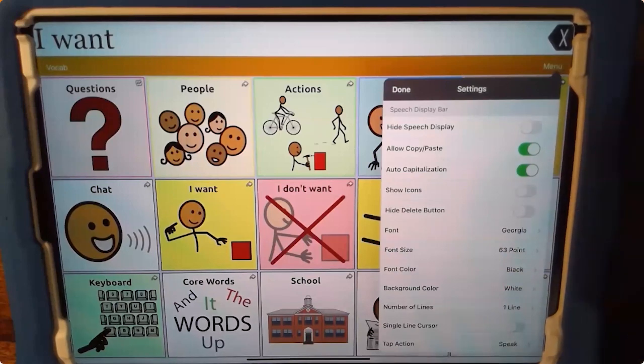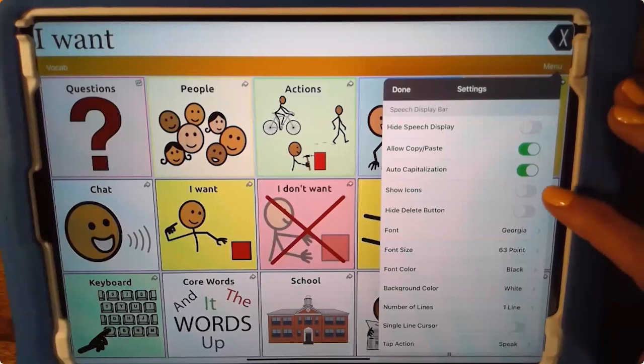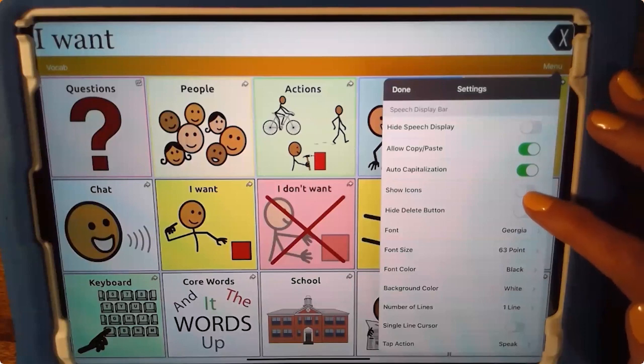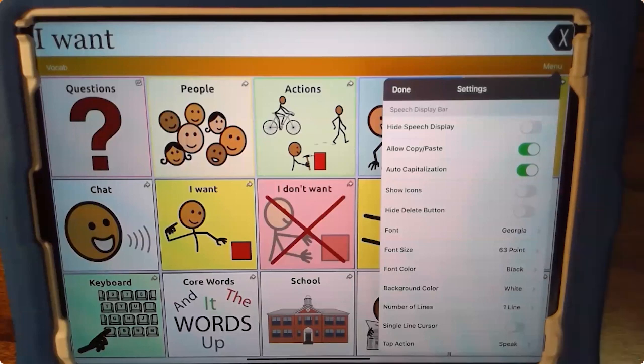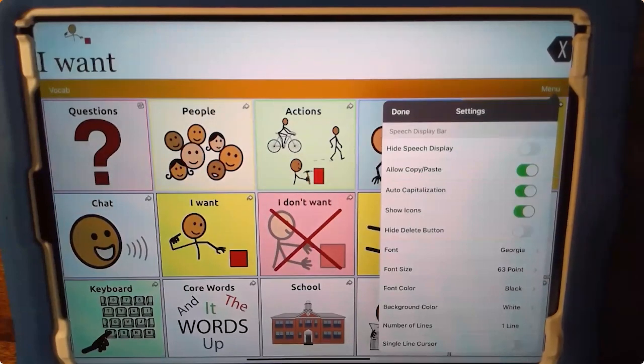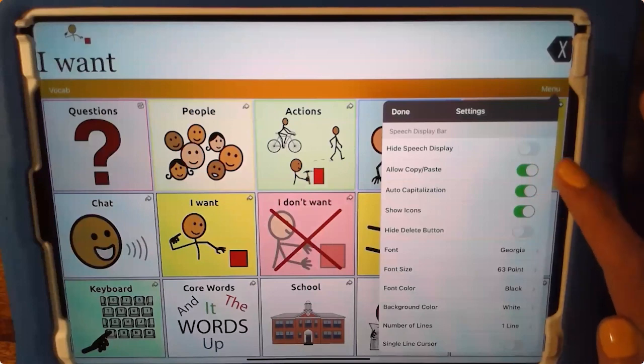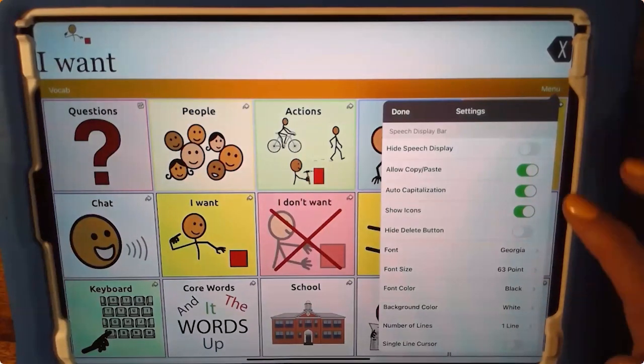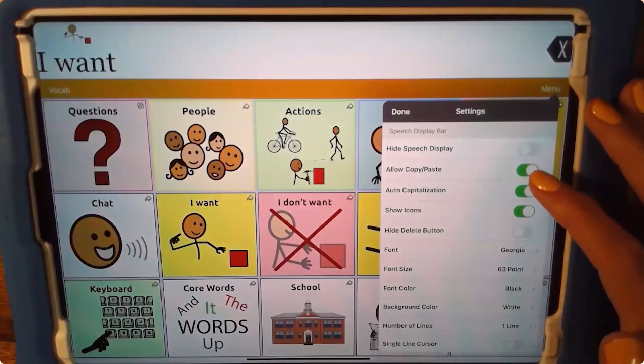Auto capitalization is helpful for working on those literacy skills. It's going to auto capitalize the first letter in the sentence on there for you. Show icons. If you don't want to see the icons on your display here, show icons in the speech display bar, different setting.